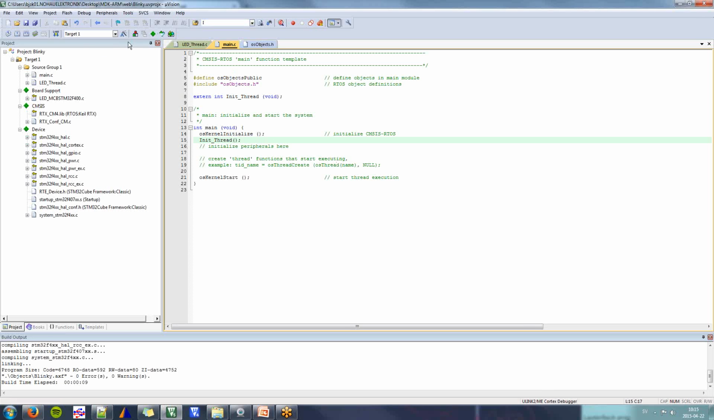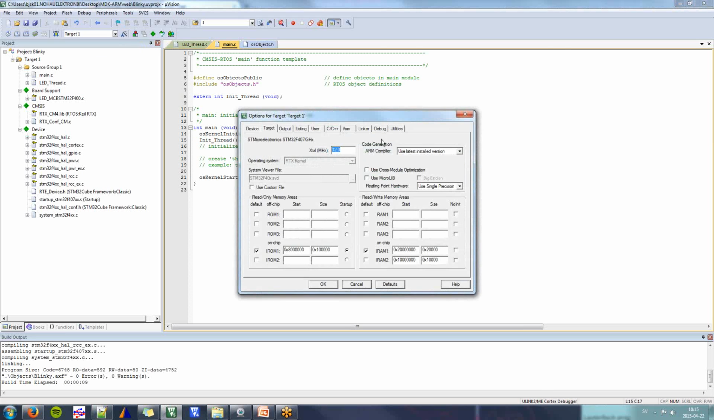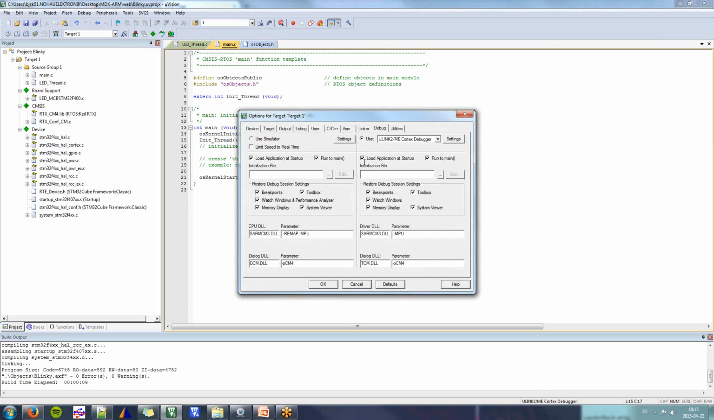So first of all, I have to select what debugger I am using. So I go into options for target. I go into debug. I will choose here Cortex, Ulink Pro Cortex Debugger. And as you can see, Microvision has support for a various number of other debuggers. I will choose this one.